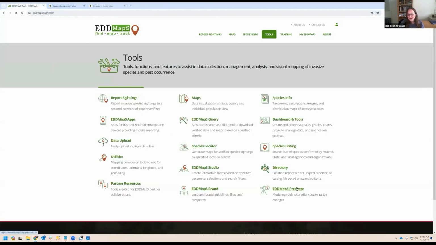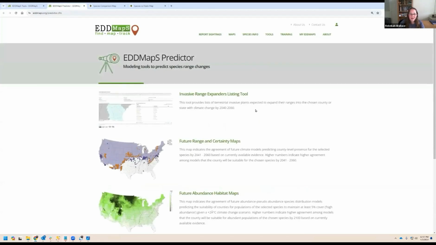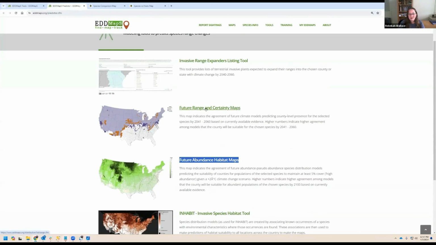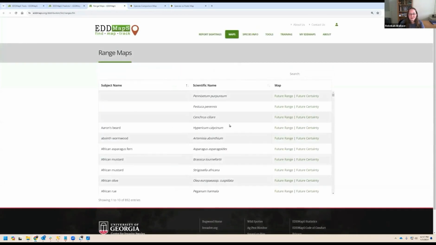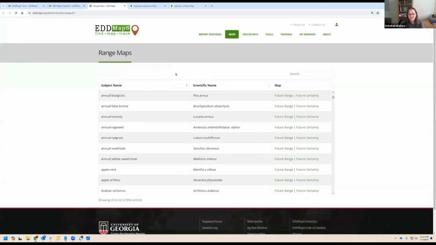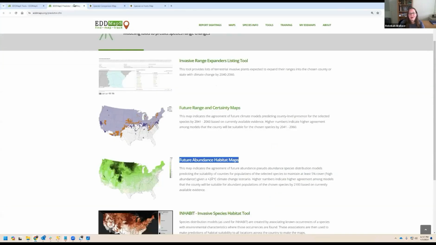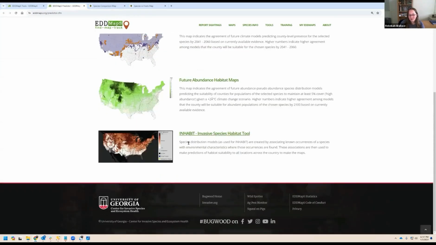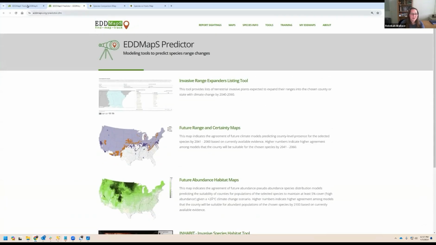And then we also have EDDMapS predictor. So these are those models I was telling you about earlier. So we have those future range and future certainty maps, future abundance habitat maps. You can go there, click on these, and see the species that we have those types of maps for. Yeah, that's another way of getting to those particular types of maps. We also have the invasive range expanders listing tool on here and the inhabit tool listed on here as well.